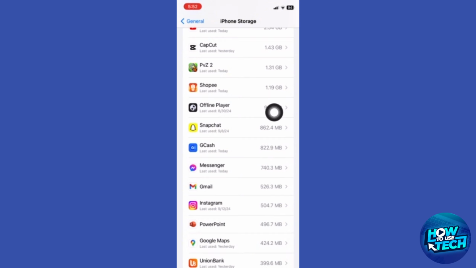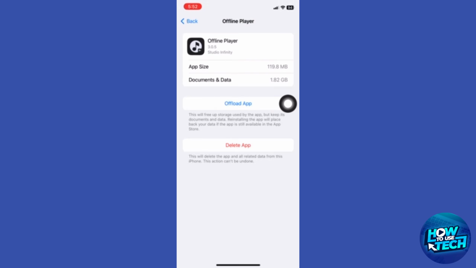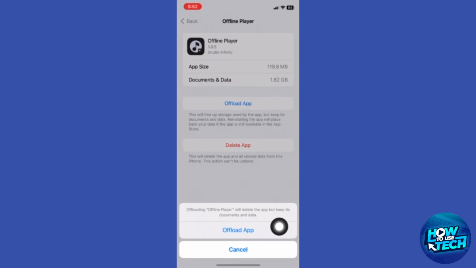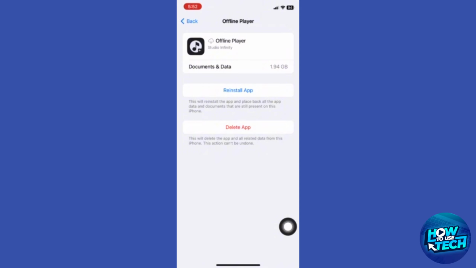To offload an app manually, tap on the app you want to offload. In the next screen, tap Offload App. Confirm by tapping Offload App again. This will free up the storage the app was using.